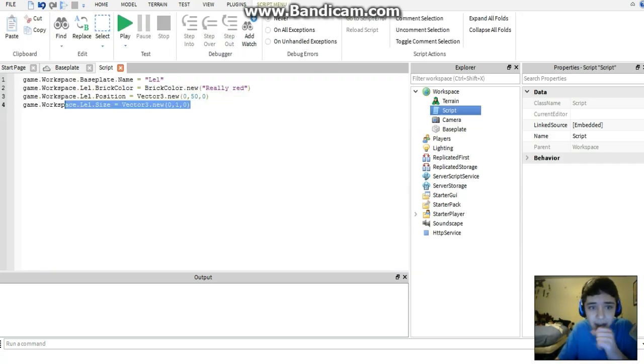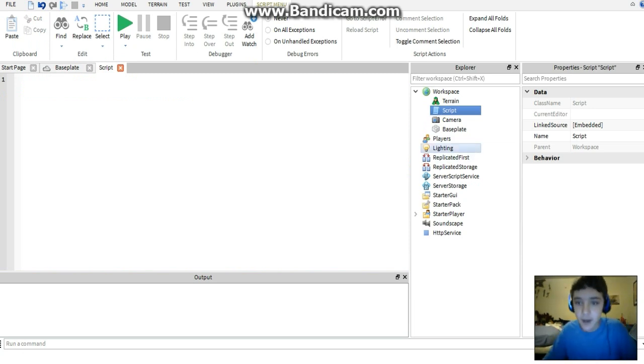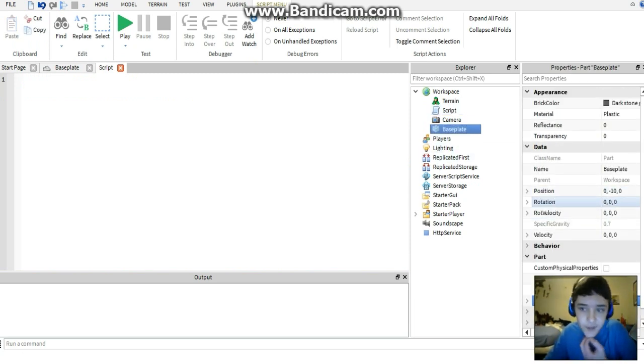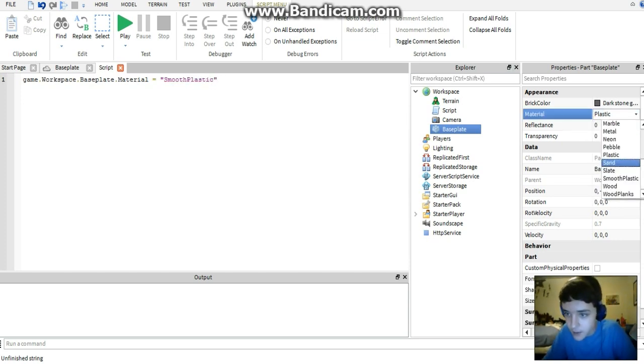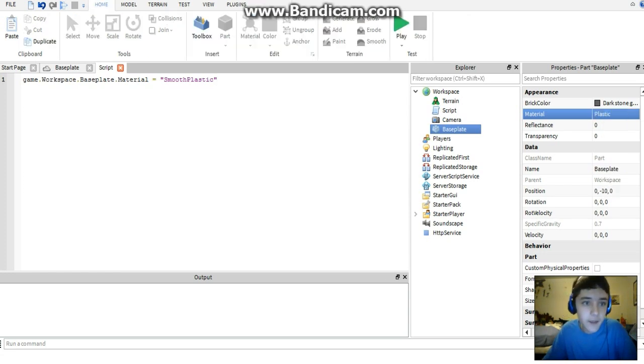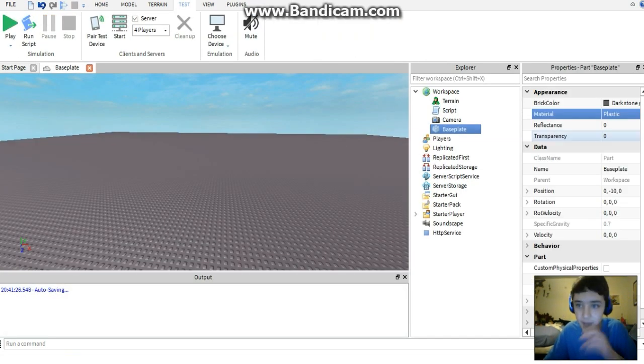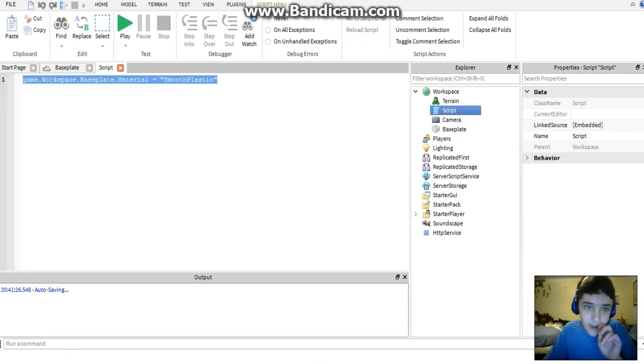Alright, so that is how you change properties. All sorts of things have lots of different properties. Feel free to change them. Material, you would do game.workspace.name of the part you want to change, .material equals, and I think it's a string value, smooth plastic. I think that's it. Smooth plastic, yep. And then I think it changes it. Yep, okay. Material is a value like that, a string variable.